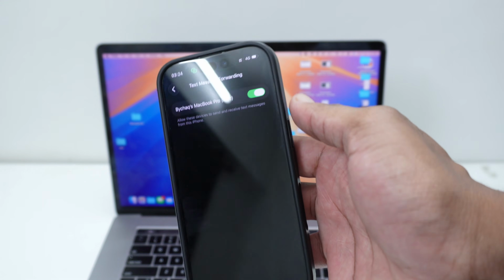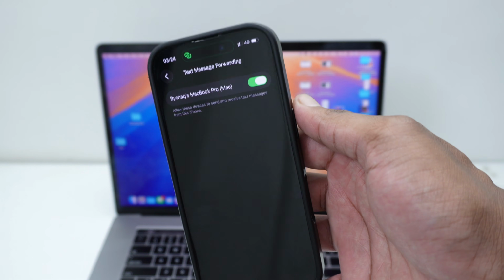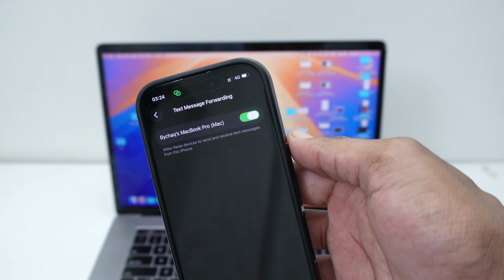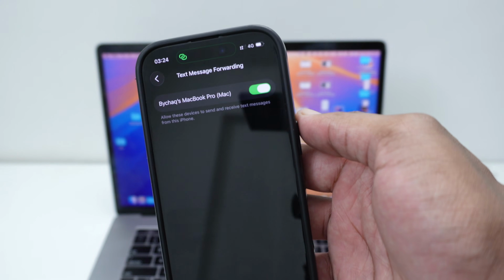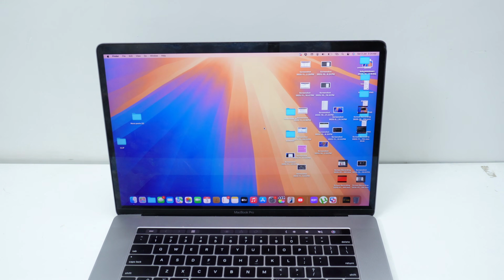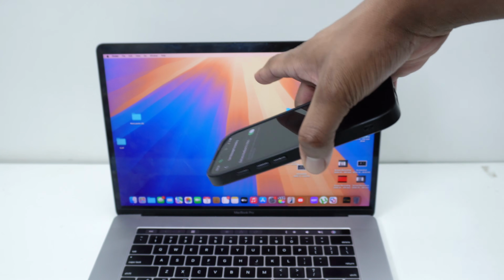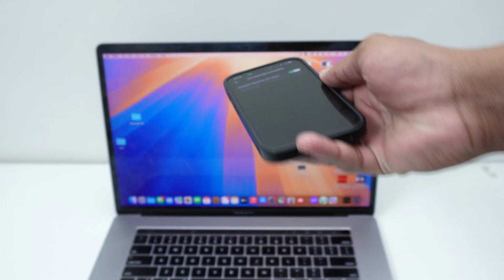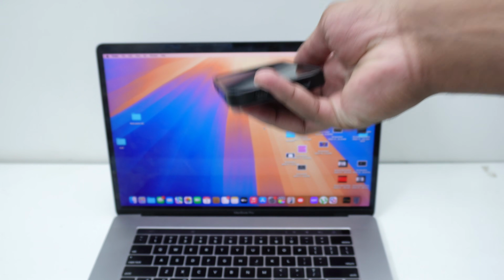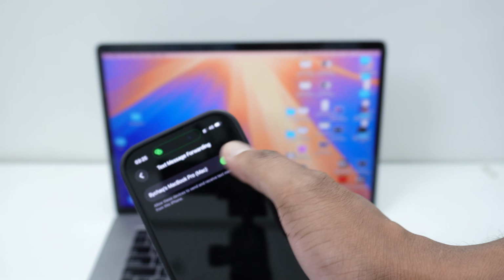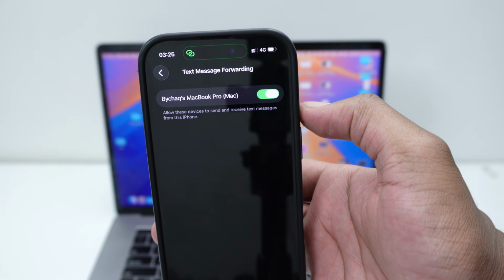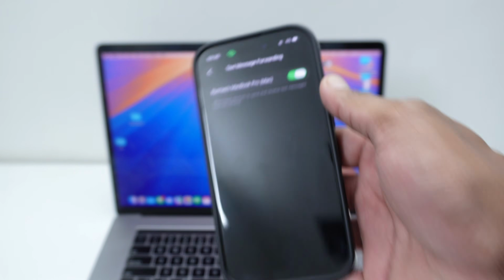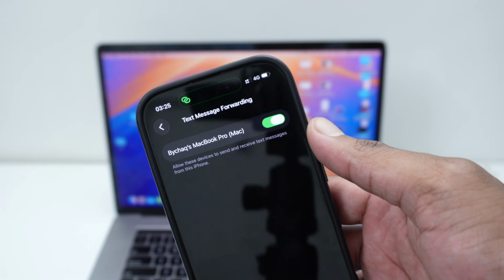Now, if you do not see any device here, or any MacBook or any iPhone or any device to which you wish to forward the text messages, you need to log in with your iCloud on that device. All you need to do is log in to your iCloud from your laptop, and I'm going to show you how to do that in just a couple of seconds. Once logged into your iCloud from your computer, it will immediately show up here, this option, once you open up Text Message Forwarding under Settings. Now let's jump straight into our laptop so we can continue the tutorial.